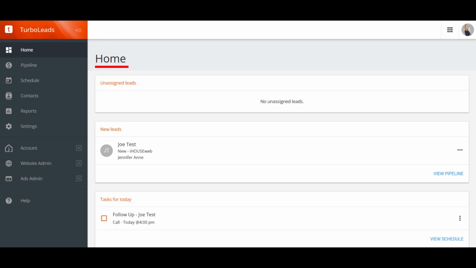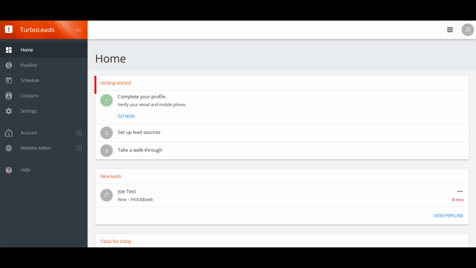You'll land on the Home section in TurboLeads by default. Home is a summary of the other sections and their recent events. If this is your first time visiting your TurboLeads, there may be a 3-step checklist called Getting Started. It is encouraged to take the walkthrough tutorial, but not to worry, the same content will be covered here, albeit in a different order. With that, let's take a look at the rest of Home once this is completed.